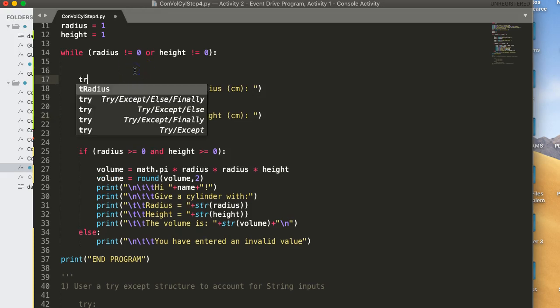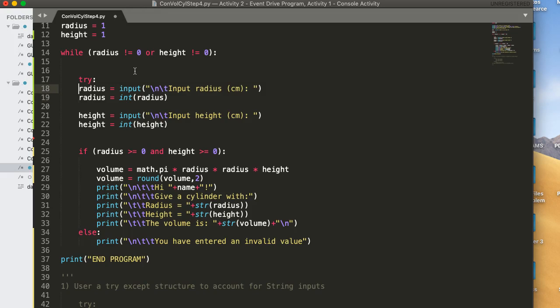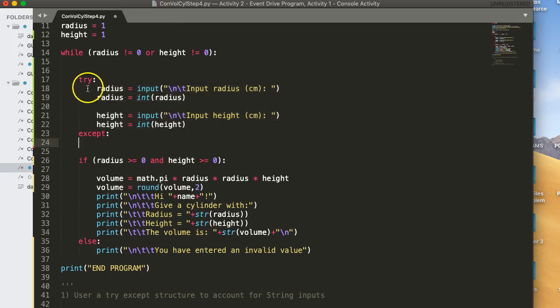So I'm going to say try, and I'm going to highlight these 4 lines of code and tab them in. So basically now, if this fails or doesn't work properly, it's going to stop and jump down to here. And so what I want to do is print, and we want to make this look nice, so I'll use the escape code again, numeric type required. So essentially, if I enter a word for radius, this is going to fail and jump down to here.